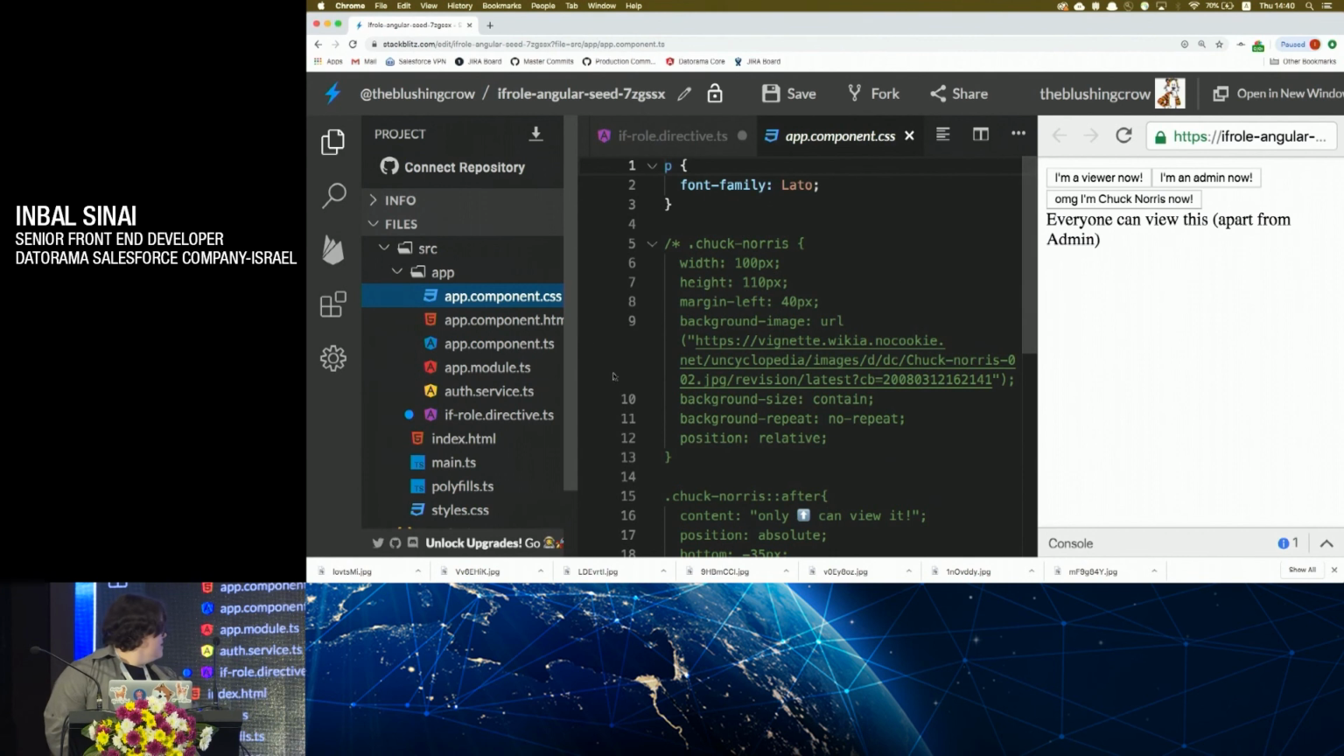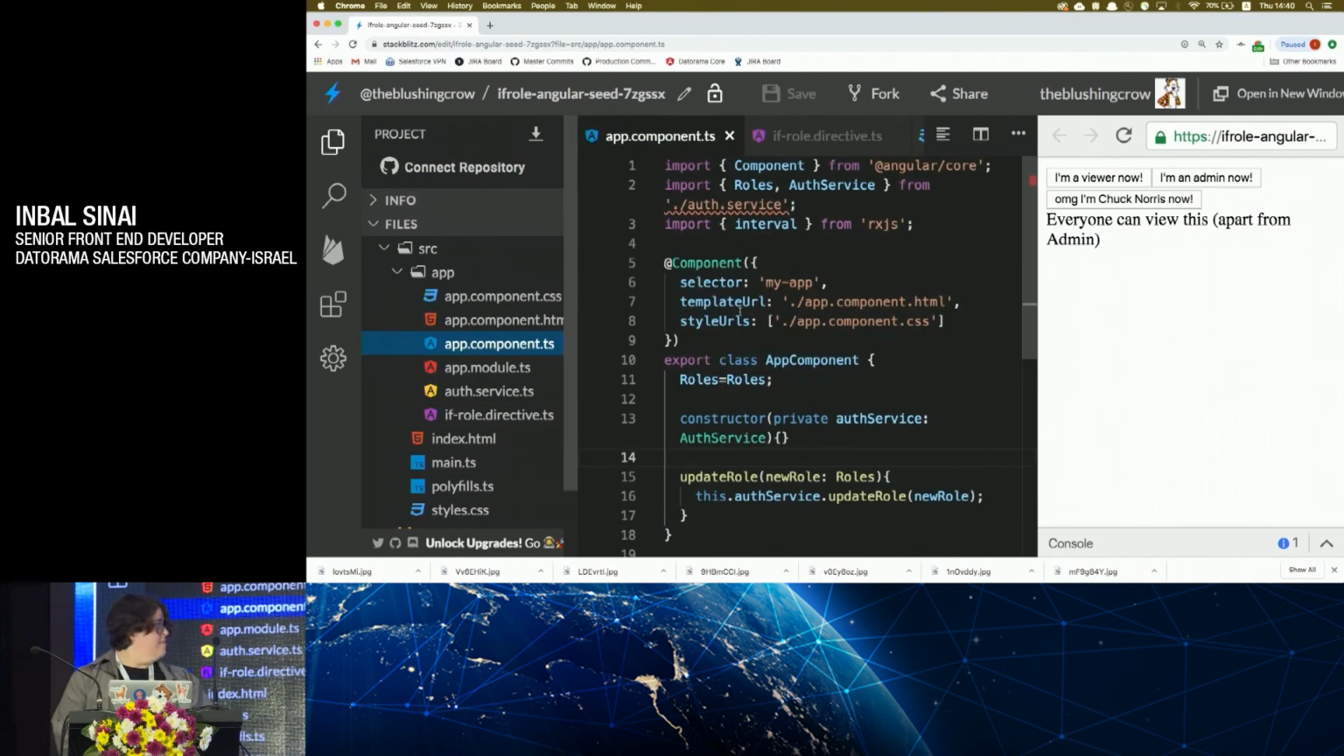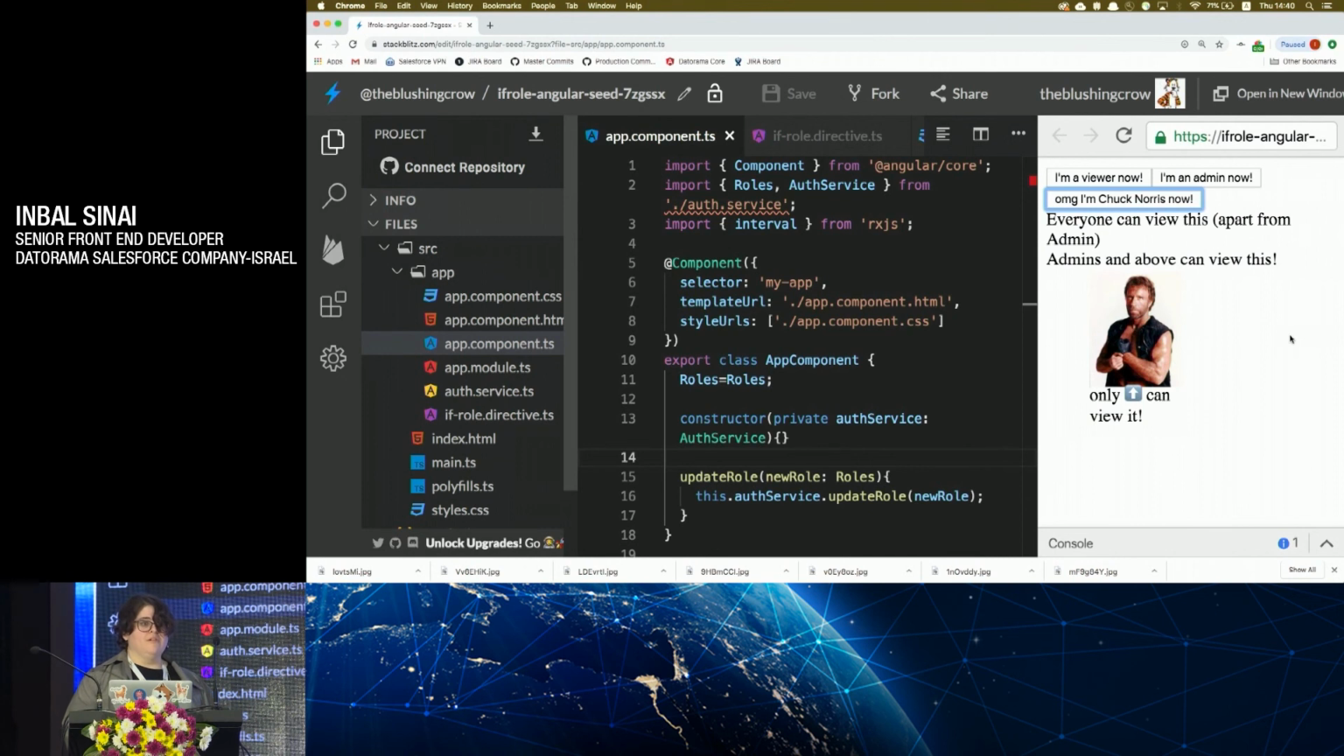Last but not least, let's add some Chuck Norris-based CSS. And we should have the full functionality. So as long as I'm a viewer, I can see this. As long as I'm an admin, I can see this. So I can't see the other div. And if I'm Chuck Norris, I can see everything. So that's the structural directive. As you can see, it's very powerful. It gives us a lot of functionality with very little amount of code.